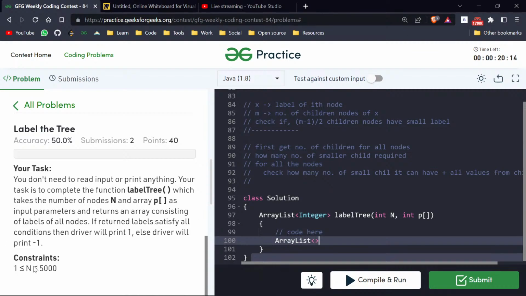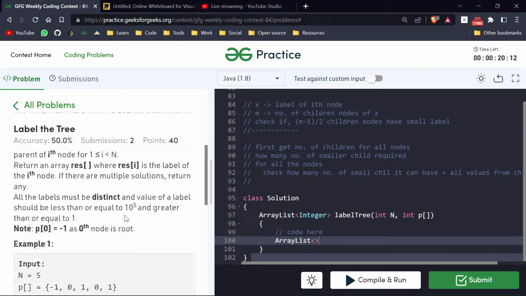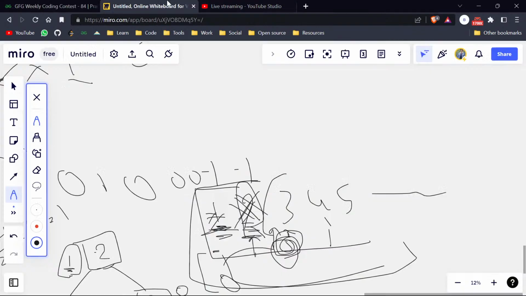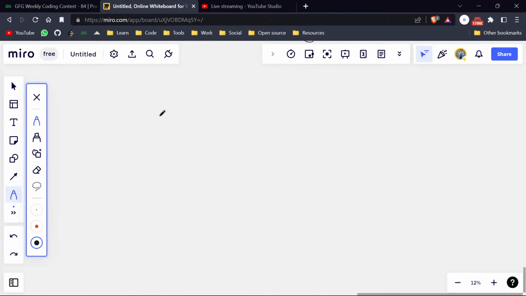because the number of constraints are 5,000. That means it is 10 to the power 3 approx, 10 to the power 3 by 2. So we can create an array list of integer. New array list. And we have to add all the 10 to the power 5 values here, all up to 10 to the power 5. So let me just make it clear.